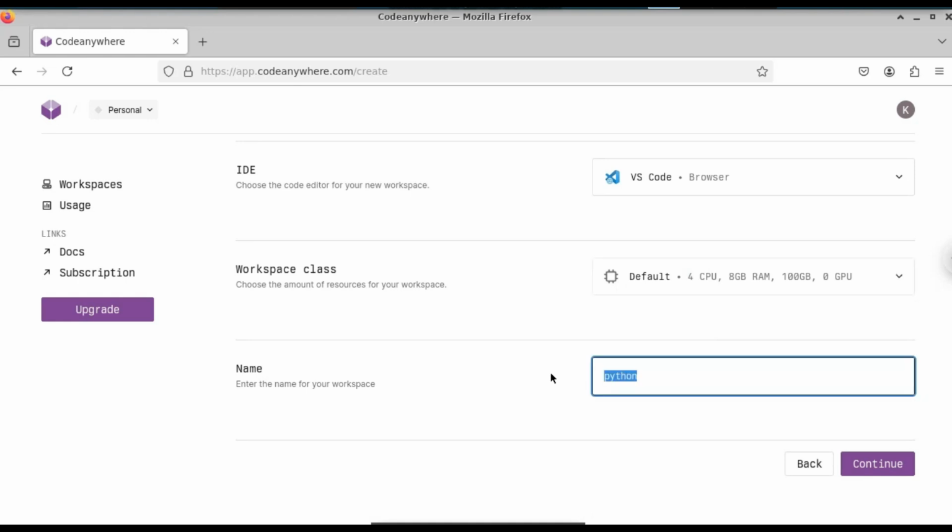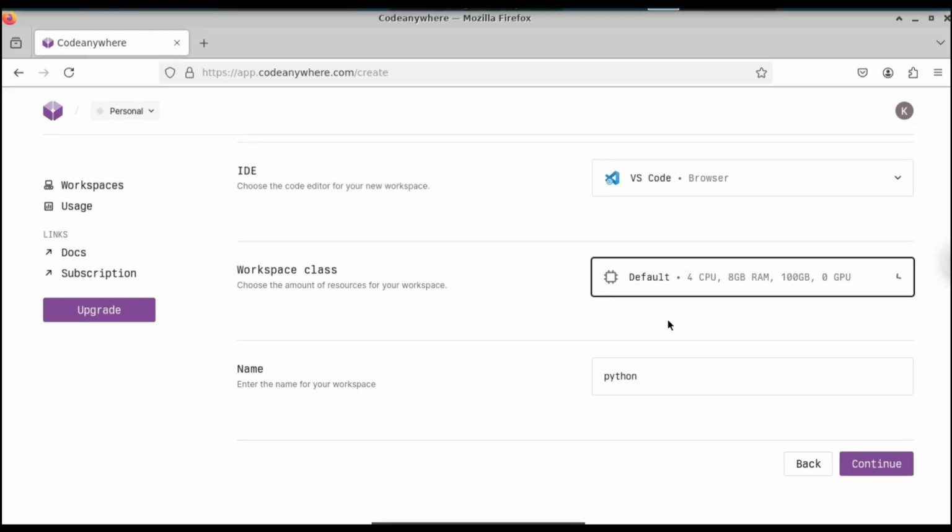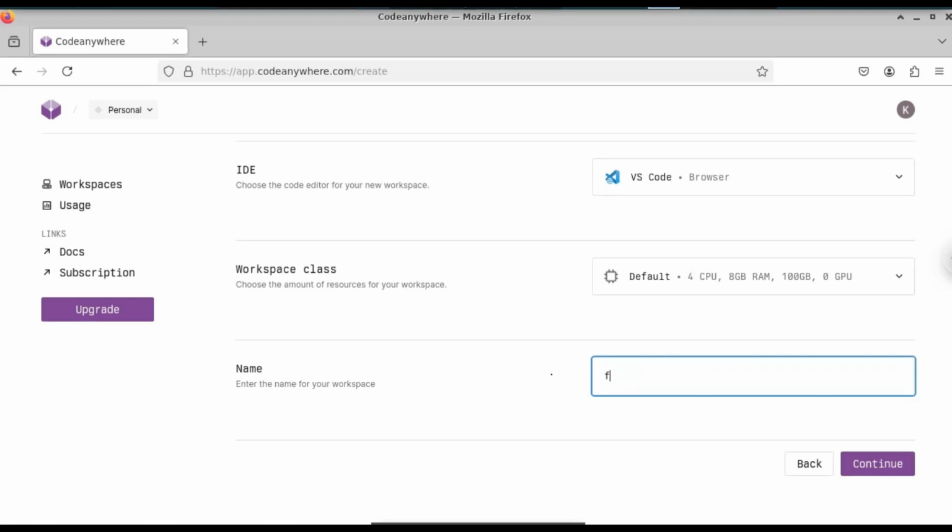So we're going to use the VPS provided by this VS Code terminal, so that it has a 4 CPU, 8 GB RAM and 100 GB of storage. You can see that the default is 4 CPU, 8 GB RAM and 100 GB of storage. So just rename this workspace now. I'm going to type free VPS tutorial and click on continue now.